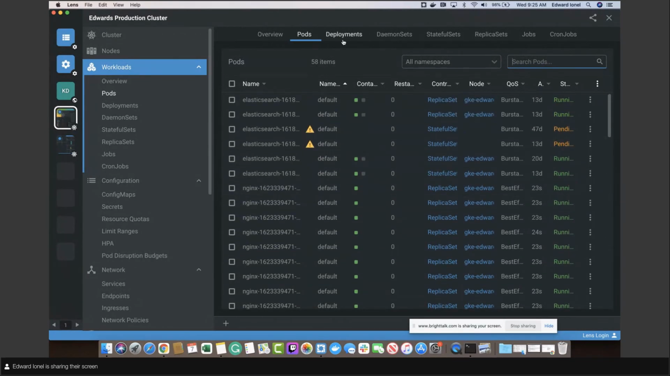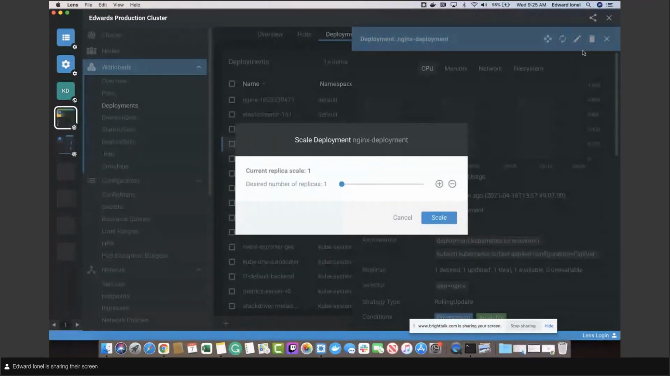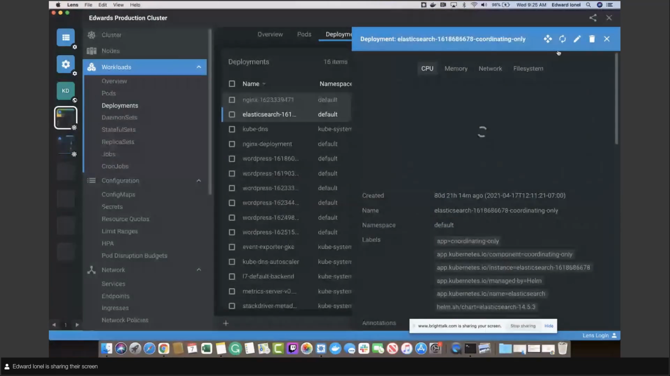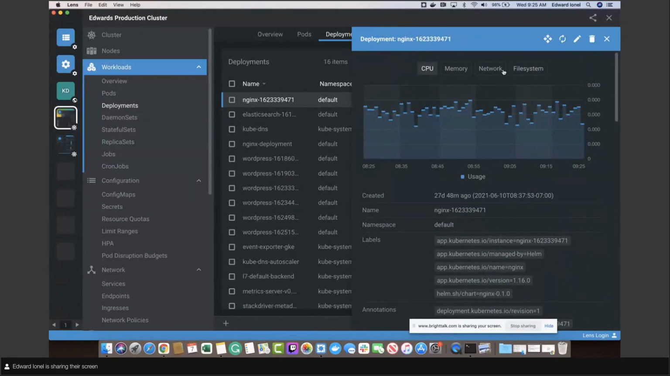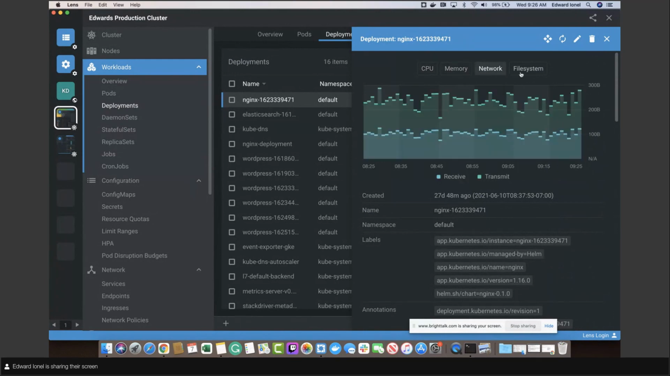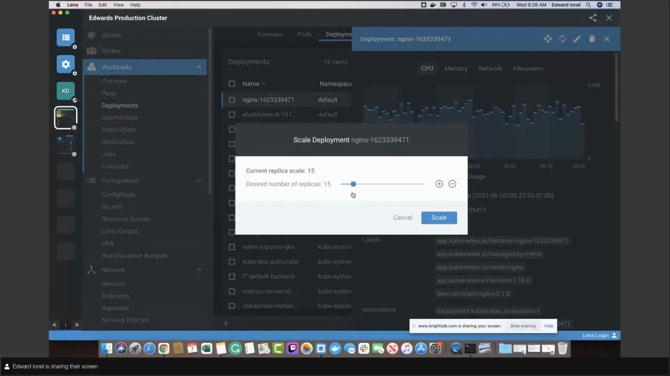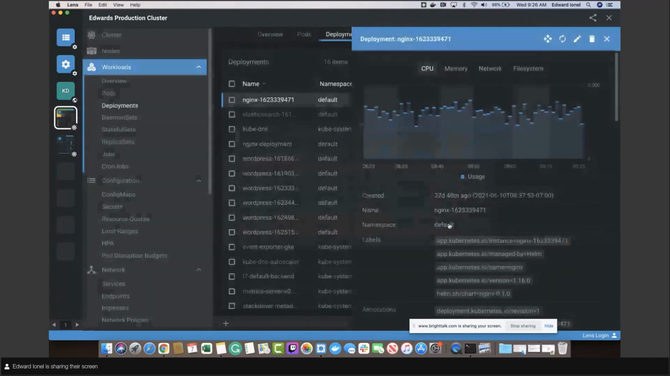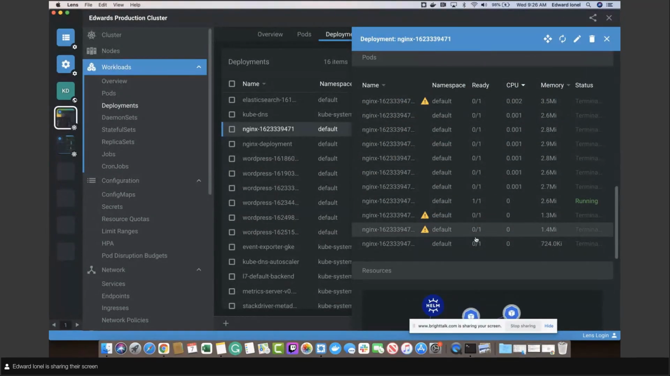So we're actually going to go back to our deployments and scale that right back down. It shouldn't be scaled that high. Whoops, that's a different deployment. And I already had an Nginx deployment here, as you guys could see. So again, the CPU, the memory, the network, the file system, how it's performing in the last hour. We're going to scale this back down to 1, and you can see Kubernetes begins terminating those containers.